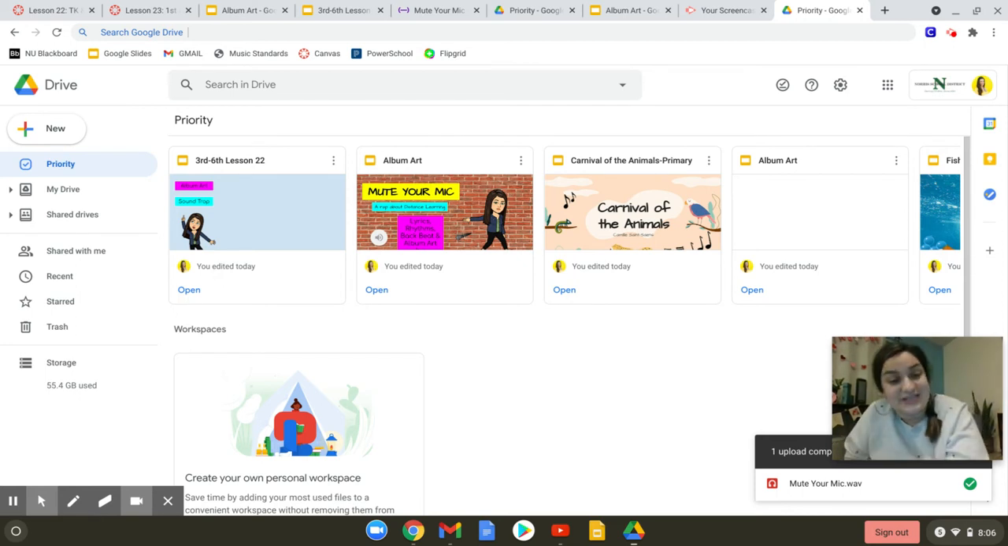You're going to go to Soundtrap, find your recording, save it, download it, and then put it on your Google Drive. All right, you'll know it's done because in this bottom corner, it has a little check mark. It says muteyourmic.wave, check. All right, that's that first step. So if you need to pause it and do that now, that's fine. Or if you want to continue watching and then go back and do that, that's okay too.